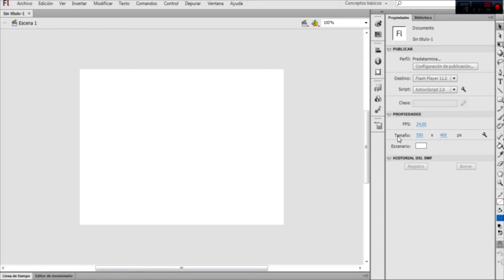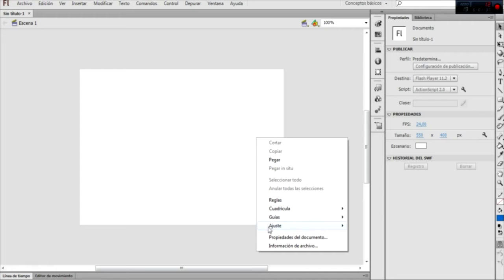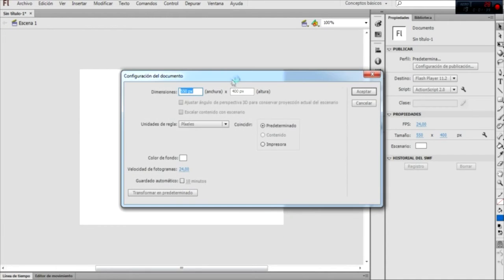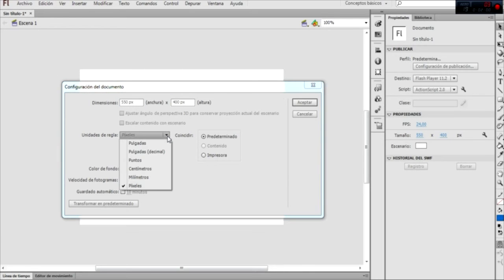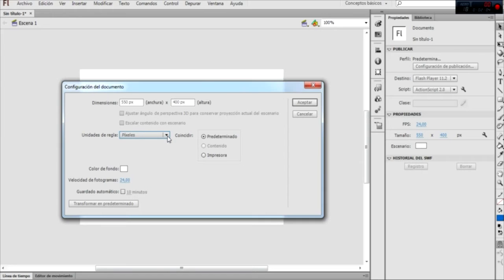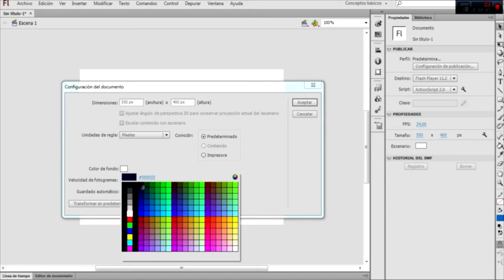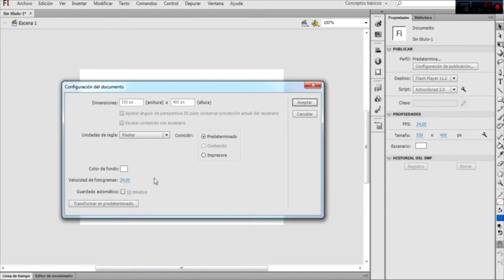550 by 400, in a new workspace. Or you can click document properties, where we can modify the width, height, and units of the ruler. We can work with pixels, centimeters, inches, among others. In this case we will work in pixels. We can also change the background color and choose the color that we like most.